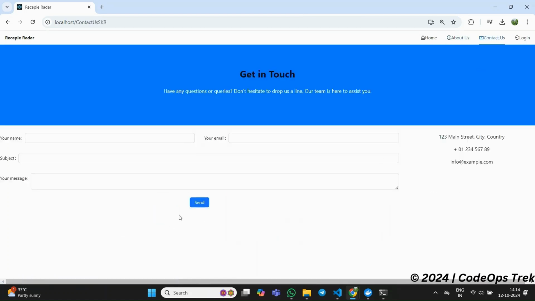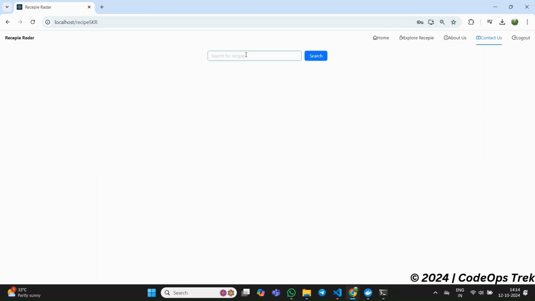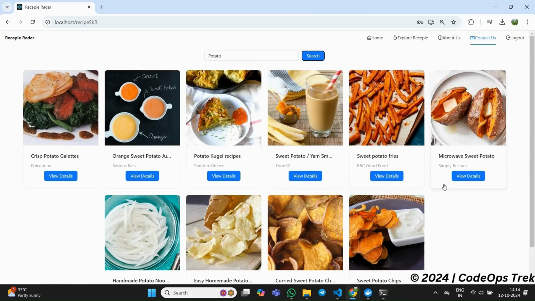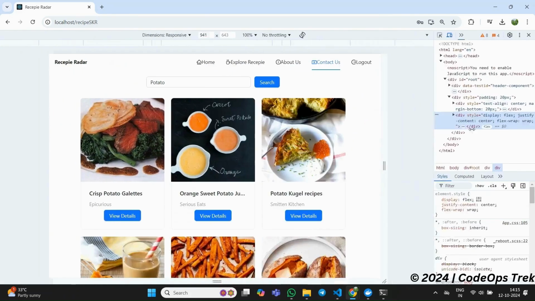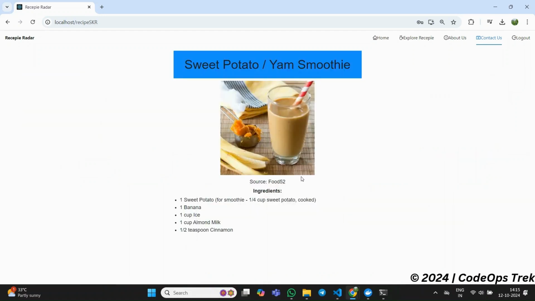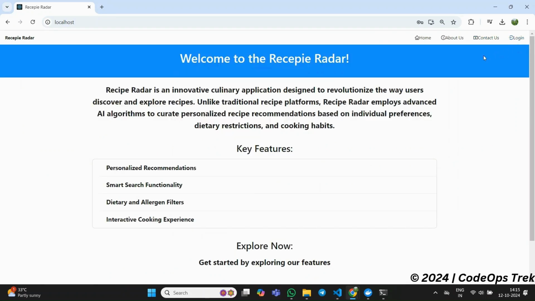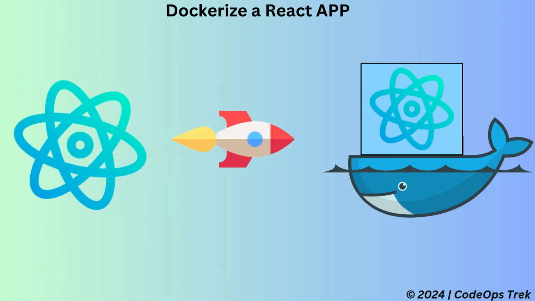All features and menus are functioning smoothly. Let's try searching for a recipe with potato as the ingredient. As you can see, a list of potato recipes is displayed, indicating that our API is working perfectly. Additionally, the website is fully responsive. Select any recipe, and you'll be taken to the detailed recipe page, where you can view the ingredients and cooking instructions. Everything works seamlessly. That's how you can Dockerize your React app.